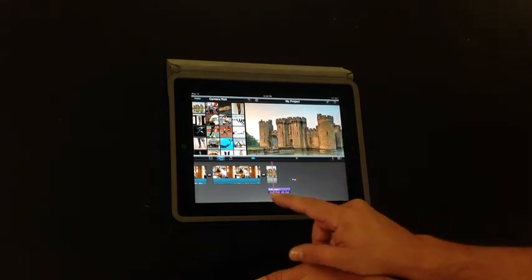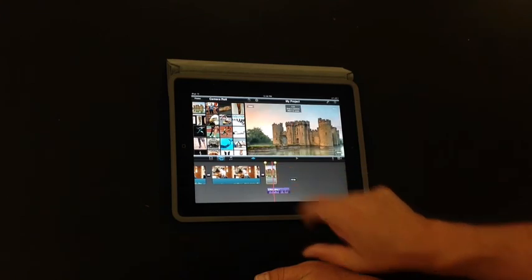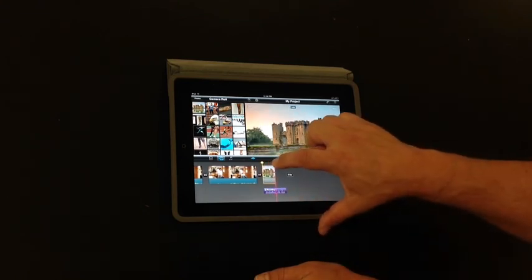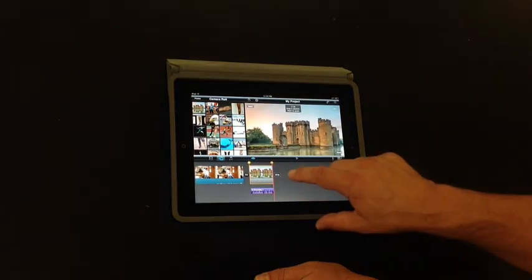Here's what you can do. If your recording goes longer than your picture, make your picture longer. So click on your picture and just pull it until it snaps to the end of your recording.